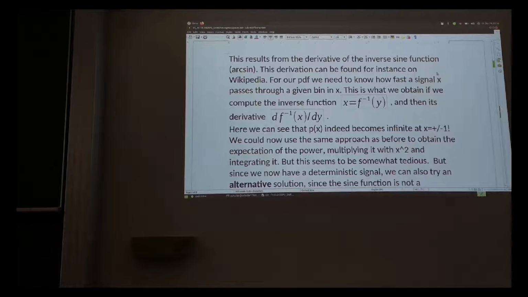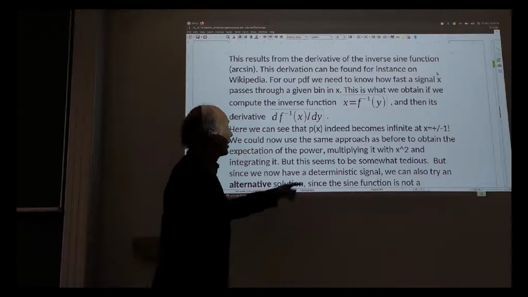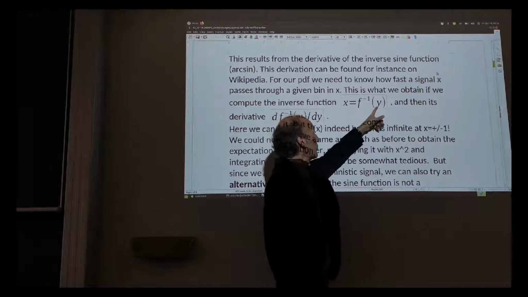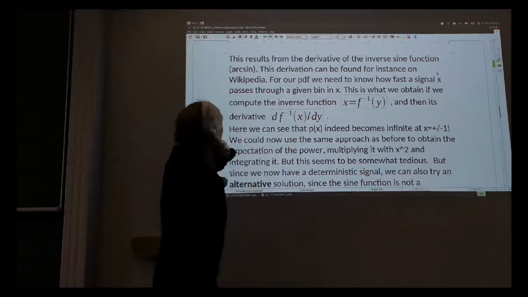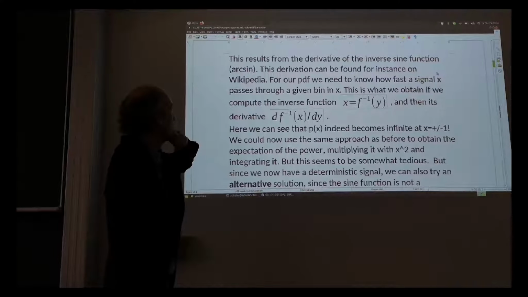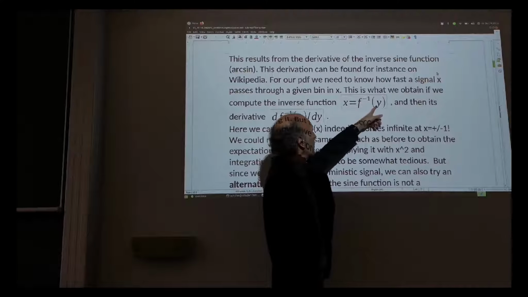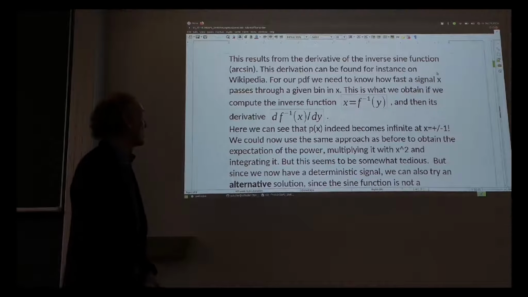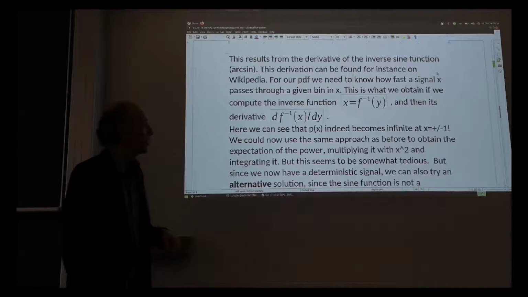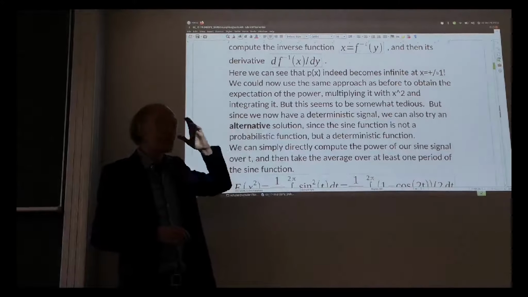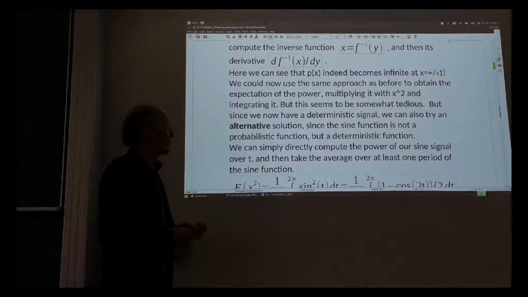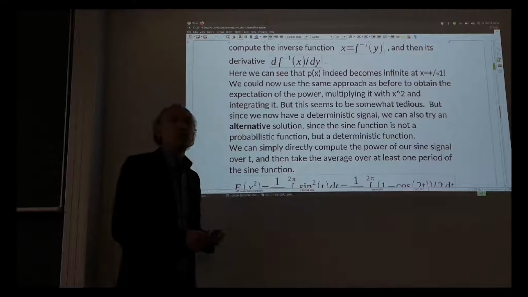Yeah, so you can see how you can obtain it. So x is our amplitude value, and that's the inverse function. So we have a given bin in x. Actually, y is the amplitude value here, and then x would be the time, I guess. And then you can take the derivative, and you get the result. But I don't want to go into the details here because it doesn't really matter, and we actually take a different approach. So here we see that we have a PDF which is infinity at plus minus 1.